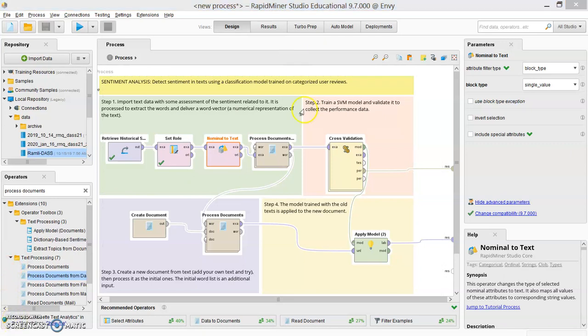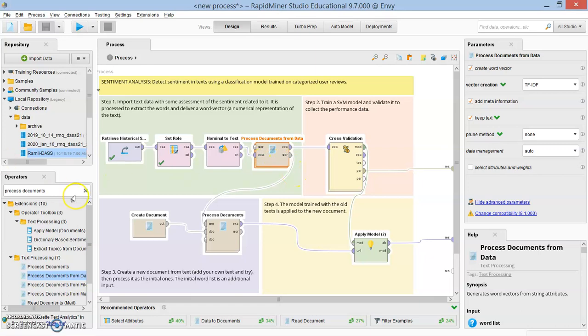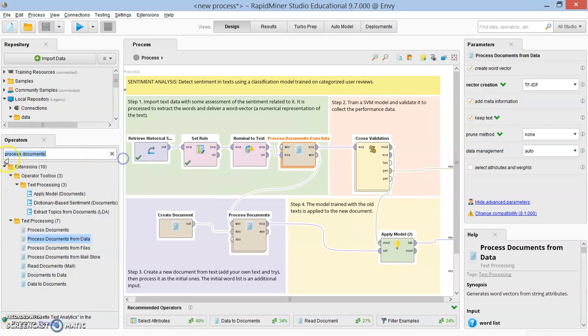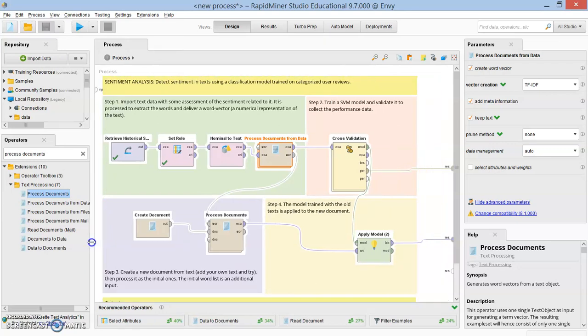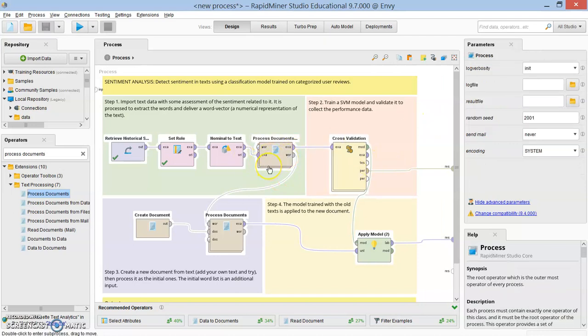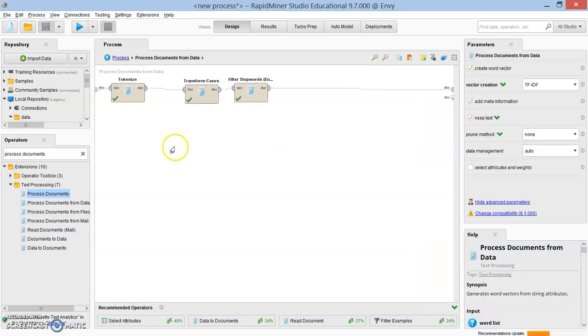All right, so the next operator is process documents from data. These process documents operators have several varieties. If you take a look here under operators, there's process documents, process documents from data, from files, from mail store. So you can choose which one suits your data set. The process documents from data operator has this symbol of stacked boxes, which means that it has a sub-process, and all you have to do is double click on it to take a look at the sub-process within it.